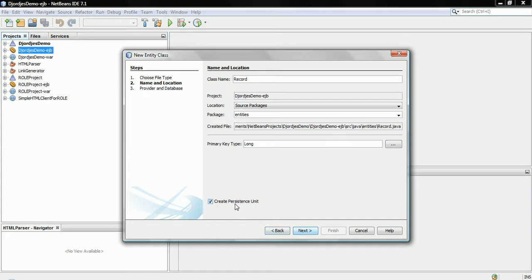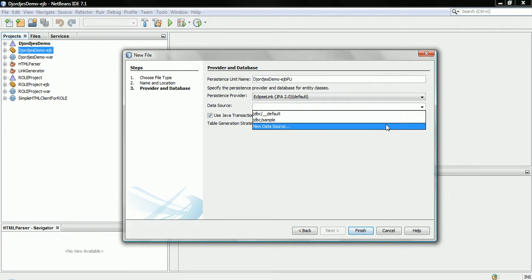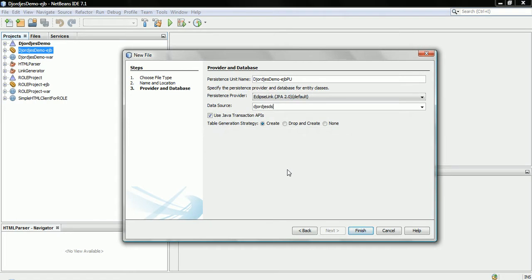Create the persistence unit automatically. Next. Data source. We will need to provide the data source. Let's say Djordje's DS. People practice using the JDBC prefix, something like this, but it is not mandatory. You can also do it like this. And select the connection. Here is the connection to our database, and say OK. The strategy for now will be create. Later on we will change it. So let's say finish.